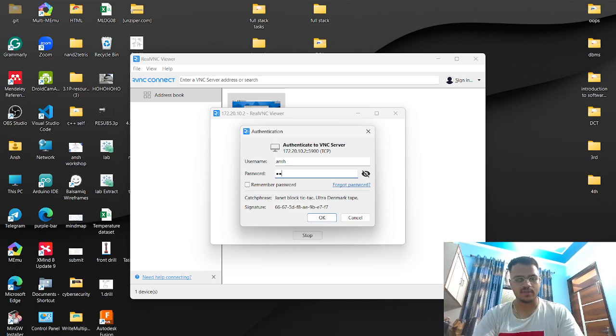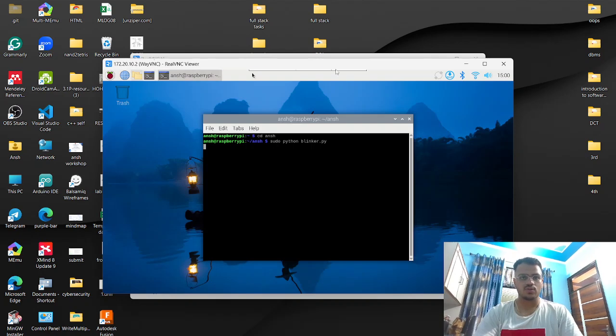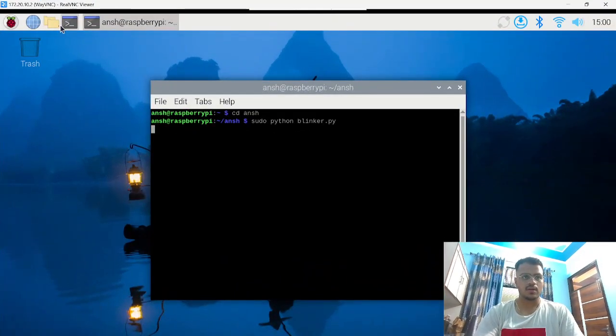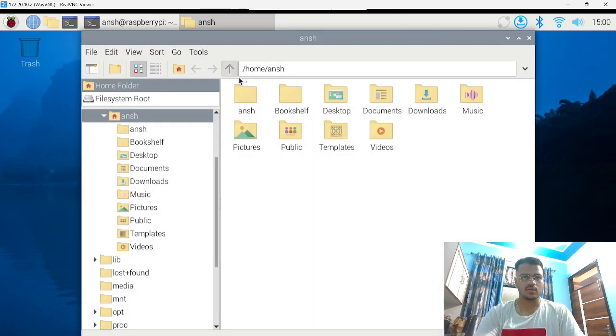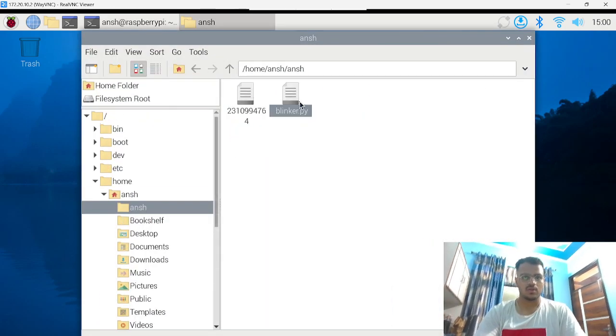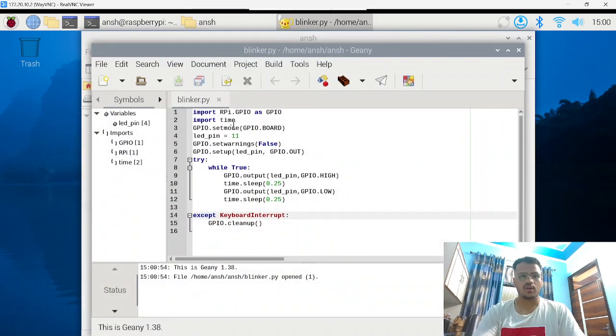We are entering the password we have set for the Raspberry Pi earlier. Here it will show our screen. Let's go to files. This is our code for blinking the light.